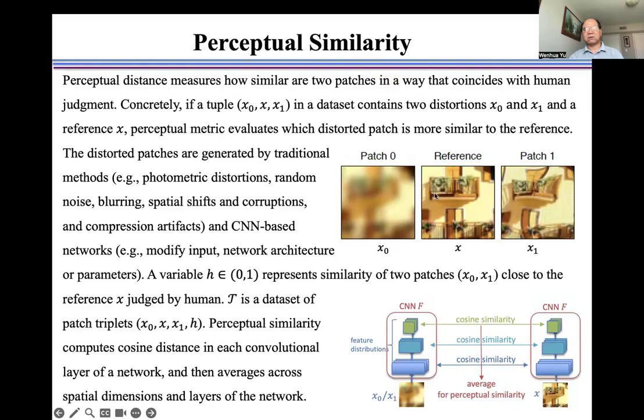This is patch 0, this is the reference, and this is patch 1. The distorted patches are generated by traditional methods and CNN-based networks. A variable h represents which of the two patches, x0 and x1, is closer to the reference, as judged by a human. T is a dataset of patch triplets x0, x1, and h.